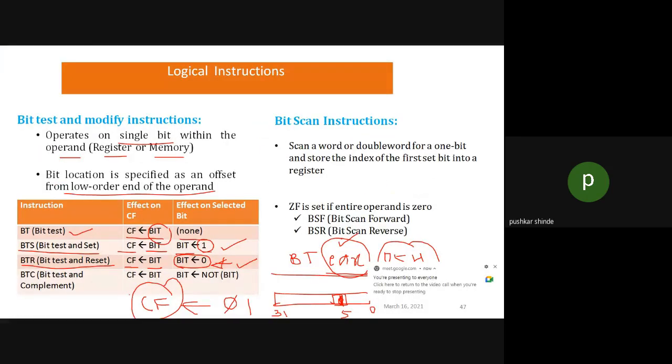Then the last in the bit test instructions is the BTC instruction, bit test and complement. Complement means whatever the bit value is, if it is 0, it is made 1 after the carry flag gets updated. First the carry flag is updated with the old bit value, and the new bit value is the complement of the bit. So if the bit value is 0, it is made 1, and if it is 1, it is made 0. That is the BTC instruction.